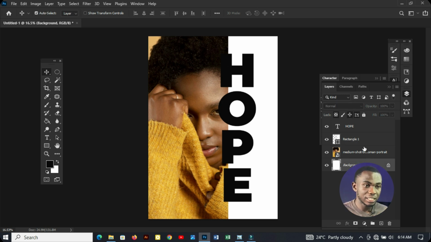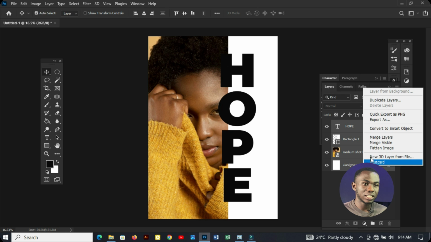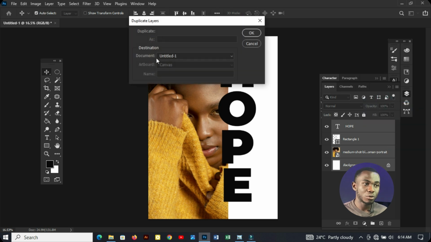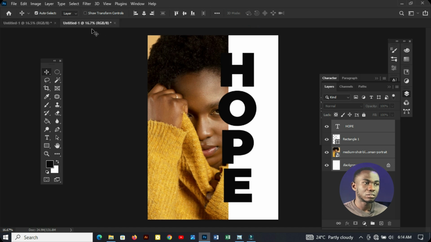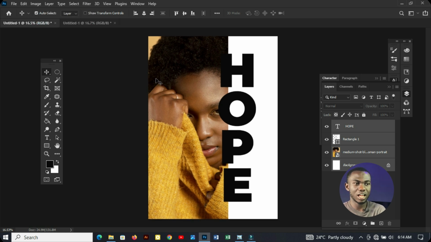Let's select this and hold your shift and select the rest of it. So right click and go to duplicate layers, and from document we want to create a new one. Okay, so let's maintain it as it is so that it will name it as Untitled 1 and then Untitled 2. So let's click OK. We have two different versions of it, so let's work with the first approach.